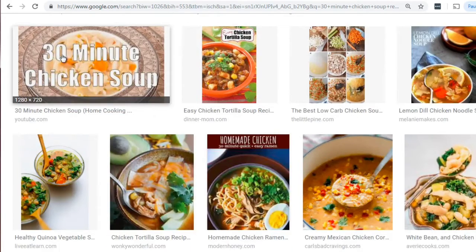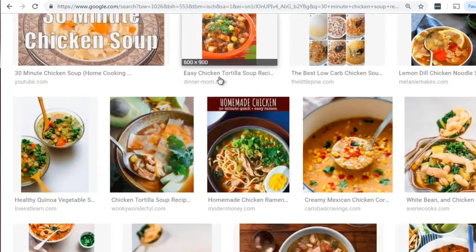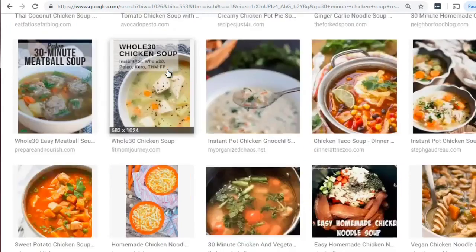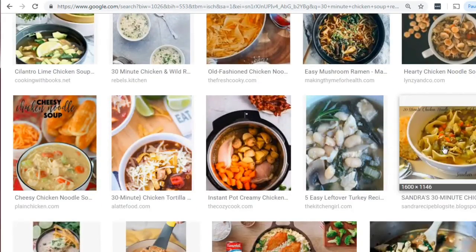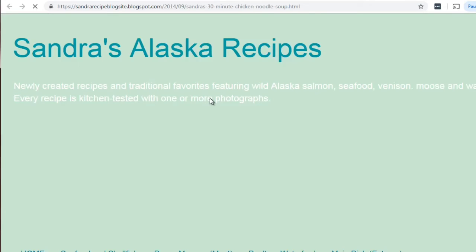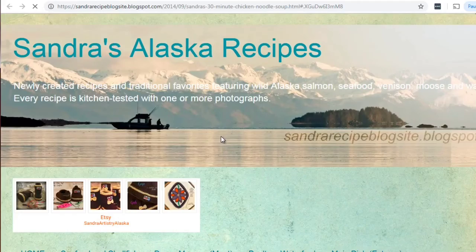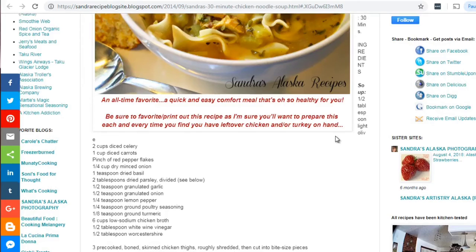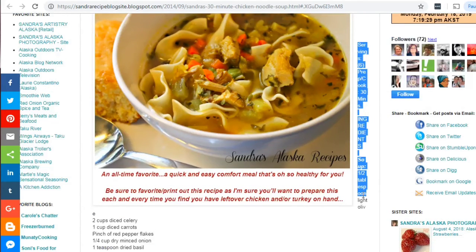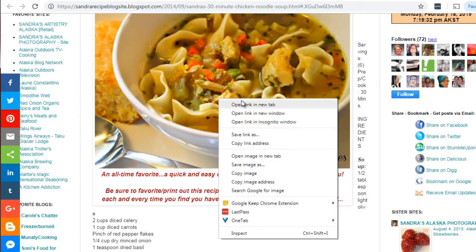Now this one here says 30-minute chicken soup. That's a YouTube video, so we're going to keep going down. Tomato chicken soup. This one here. So let's just click this. Now you can see the images are really big, right? Remember, Google likes a certain type of image. So if we click this, we click visit, and we find the image, let's just see what happens here. So we can see Sandra's Alaska recipes. We scroll down, the image is a little big. The text that's wrapping it may not really relate.